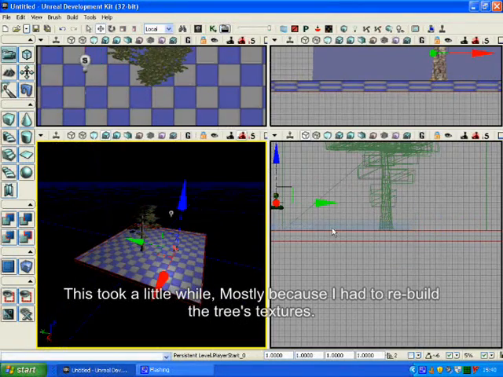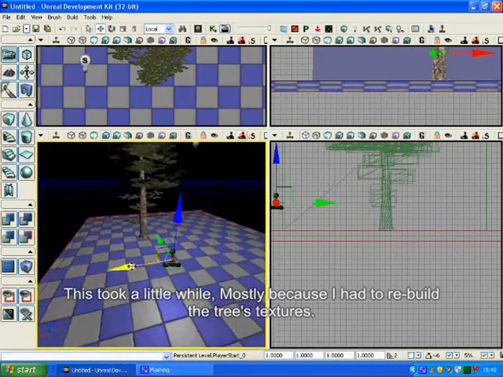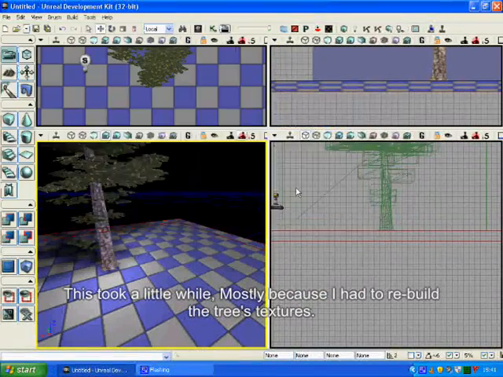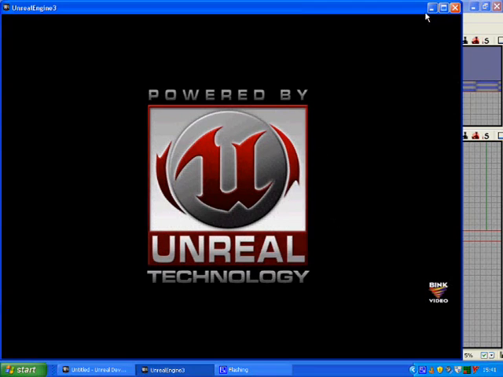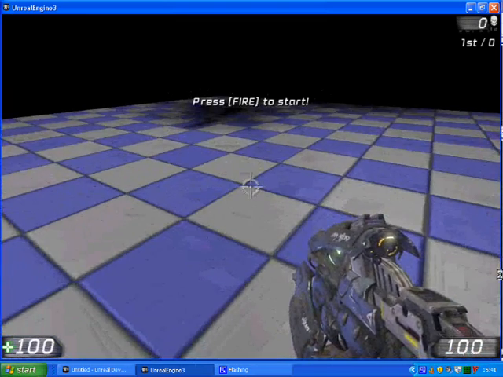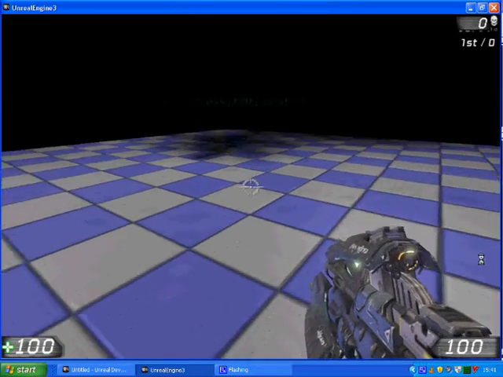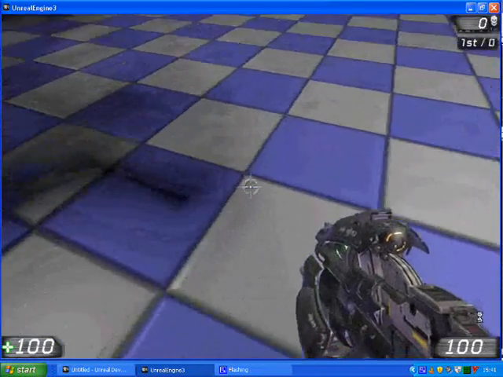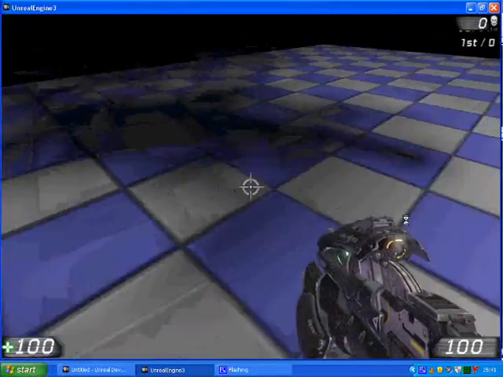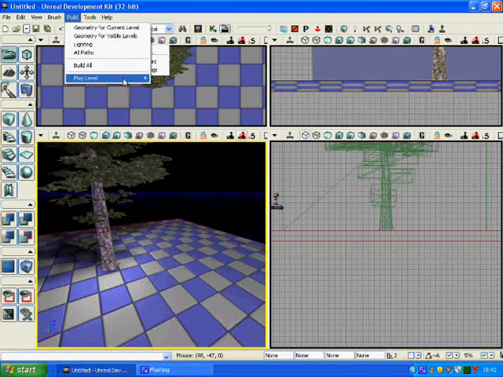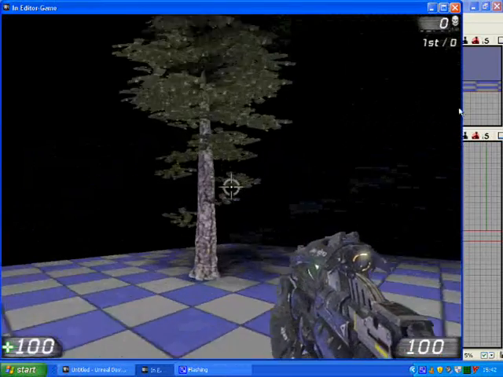Well, play start. Okay, now this normally happens. It's very annoying. The tree does not show up, but the shadow does. But I've tried to play level in editor and it should show up. There we go. Okay, there's the tree.